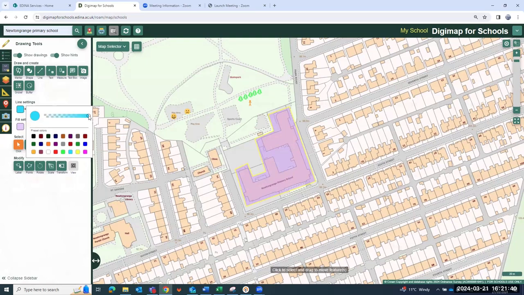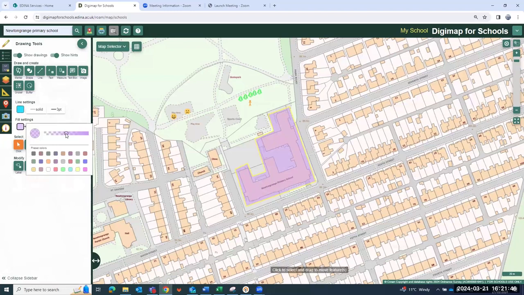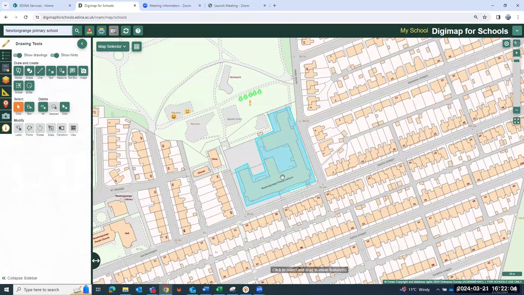It is the line, so it is okay if it's not transparent. But for the fills, I want also blue, and this time halfway, not completely transparent, but transparent enough that I can see the building underneath it, because if I make it solid, I can't see the building underneath. And then when I click outside, this is the polygon as I wanted it to be.